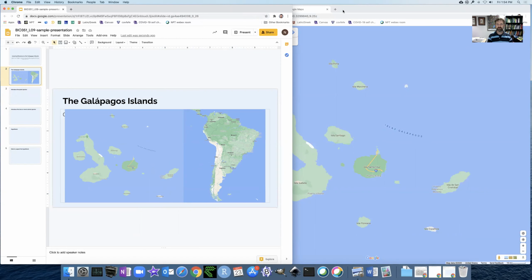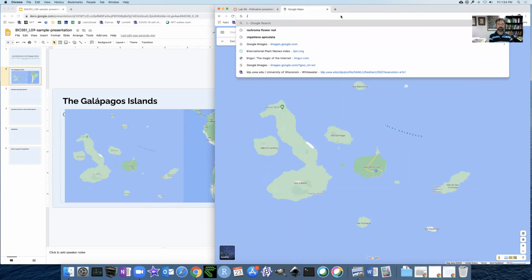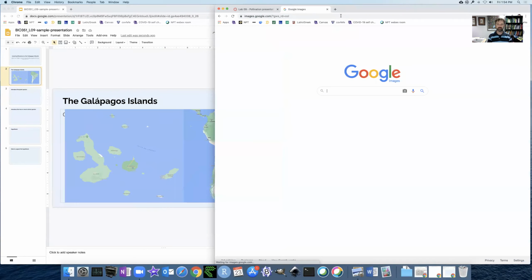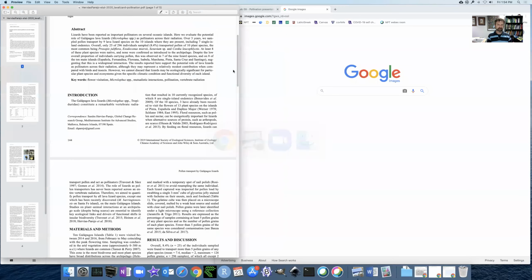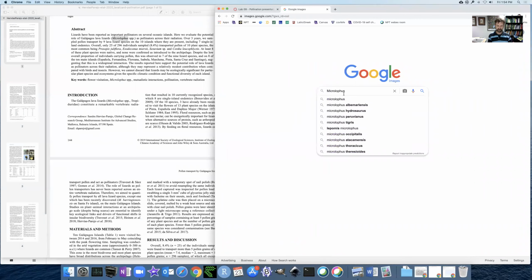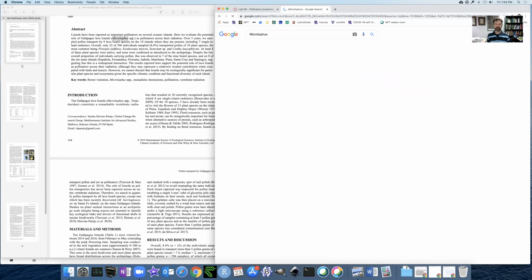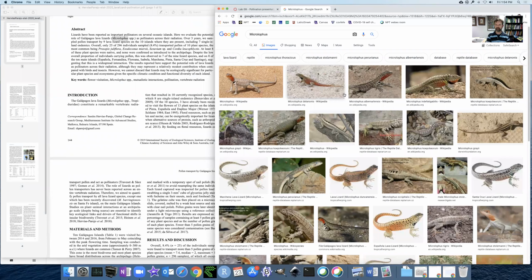And why don't we go look for some images? I'm going to go to Google Images, and I'm going to do a search on the scientific name. So a nice benefit on the internet of searching by scientific names is you don't get thrown off by other organisms that have similar or competing common names. So lava lizard, I don't know how many things out there are called lava lizard, but I know scientifically there should be only one genus of related organisms that are called Microlophus.